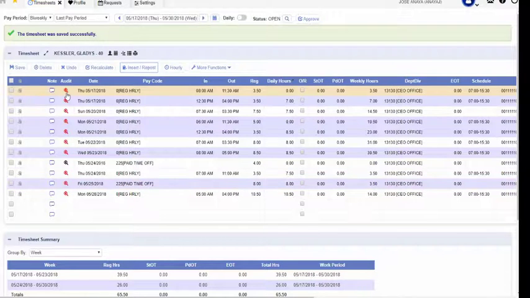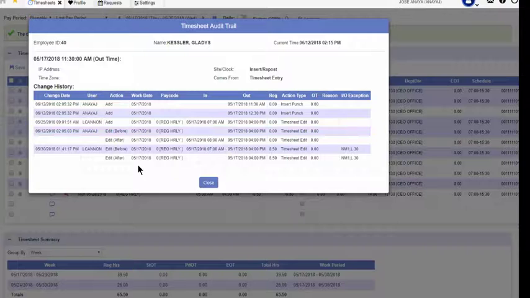Anytime you see a magnifying glass icon on a page, you can click to see an audit trail for that page or that function. For example, there is an audit icon on every line of this timesheet. I can click on this icon to view when an employee punched, what device he or she used, clock, web, phone, etc., and who made any changes or edits to that timesheet.